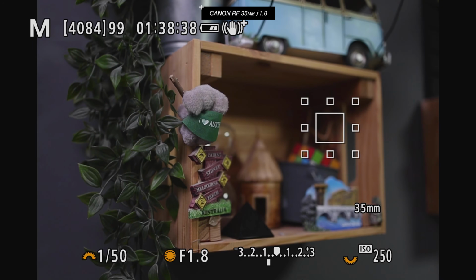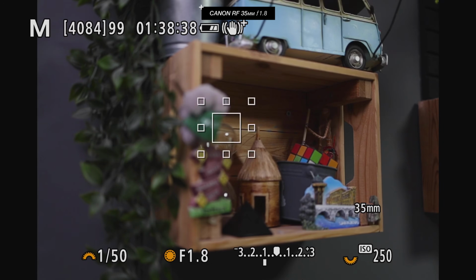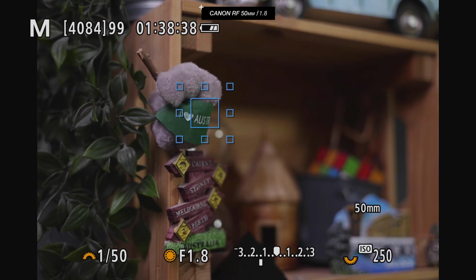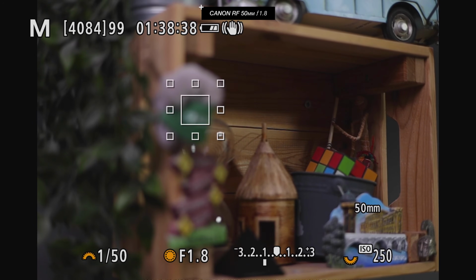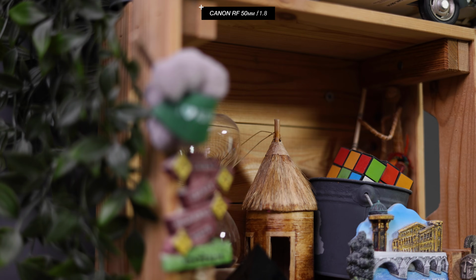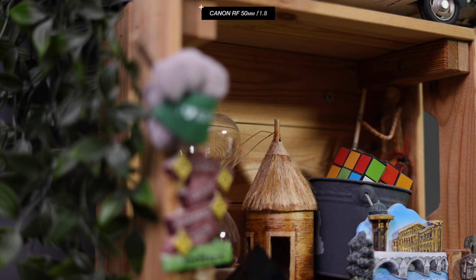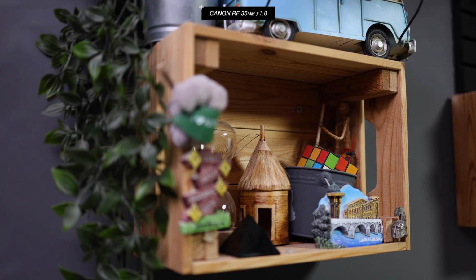When it comes to autofocus, both lenses feature STM autofocus motors, and I barely see any difference in still photography. This was RF 35mm f1.8. Now jumping to the 50mm f1.8 lens. However, in video mode, I can see that the Canon 50mm f1.8 has slightly faster autofocus performance. And now switching to the 35mm f1.8 lens in video mode.